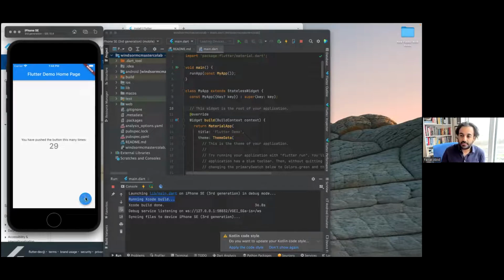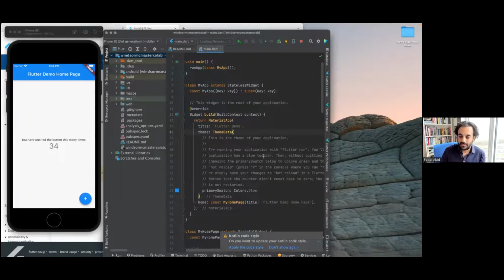So now I'm going to hit plus, and it's increasing. So you might think, okay, well, this is nothing fancy. It's just a button. I can do this on Android or iOS too, or it's just a waste of my time. But here's where Dart's development experience gets good.